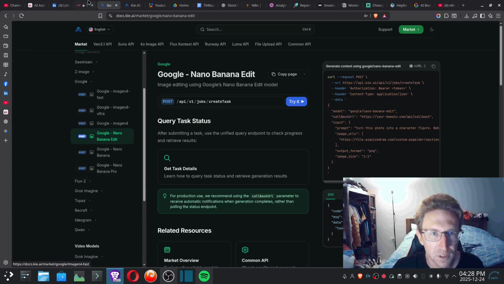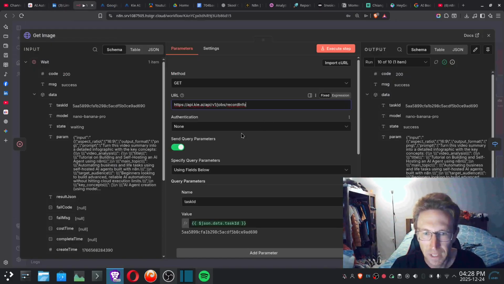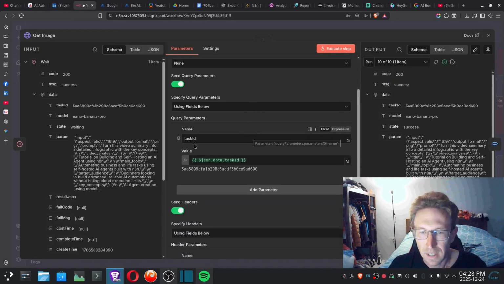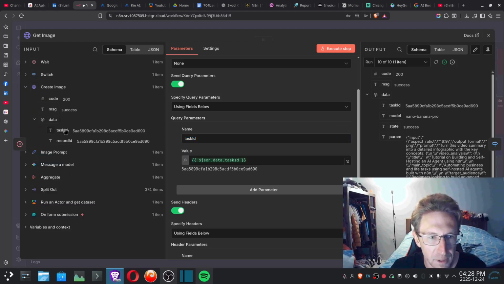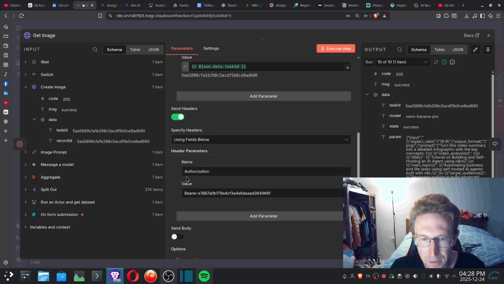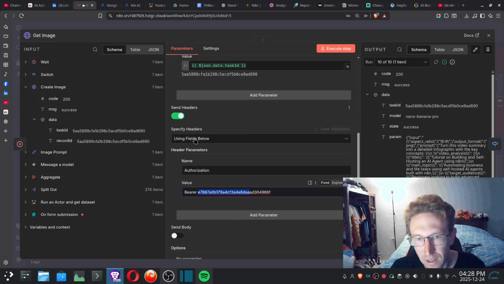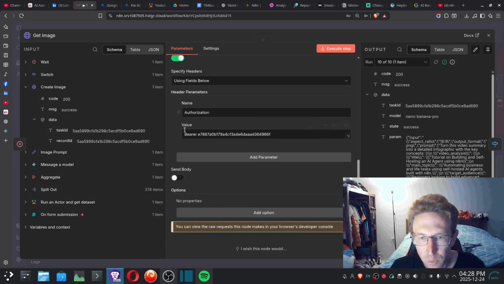And yeah, so you just get that URL, pass it in here, and all it needs is a task ID. So that's going to be the task ID from creating the image, which is right here. So you're just going to click and drag that in. That's all there is to it. And then obviously you also need the authorization. So you just put authorization, and then you put in your API key with Bearer before it. It has to be in this format, right?